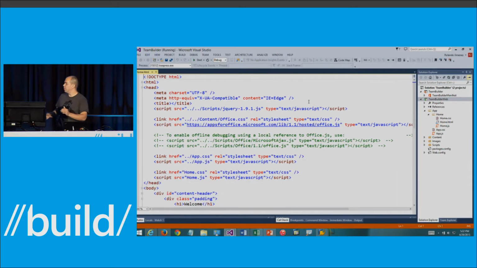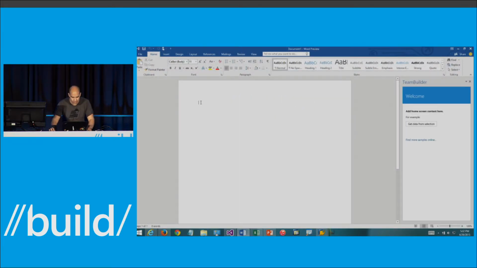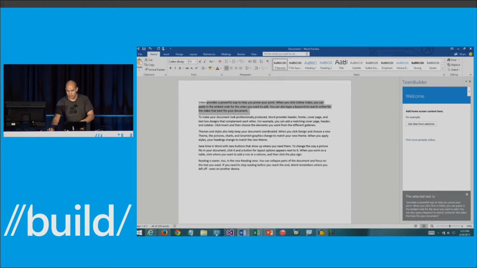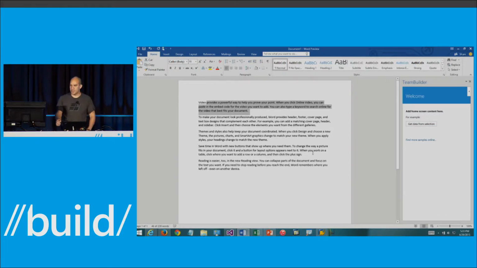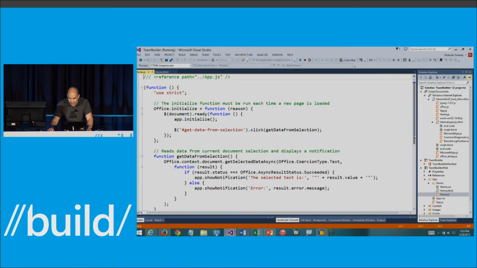The default project template from Visual Studio gives you something you may already be familiar with: a simple app that allows you to read the selection and display it in a pop-up. Now, that's not very useful, so let's see what we can do to make it more useful. I'm going to go back to Visual Studio and open some of the code behind this.